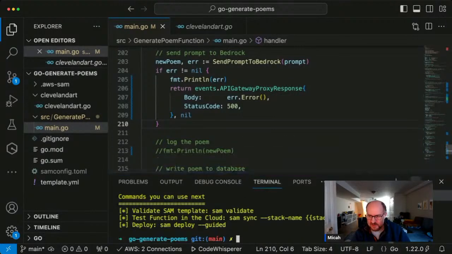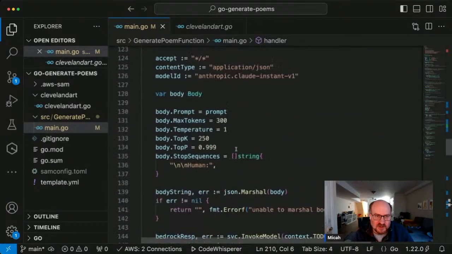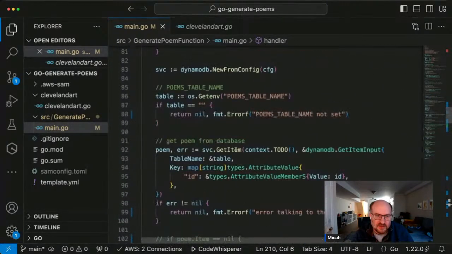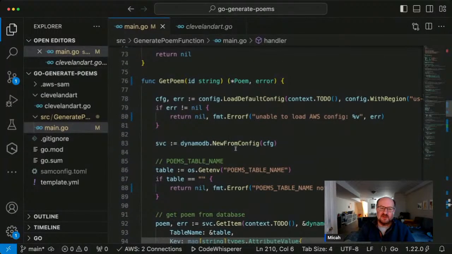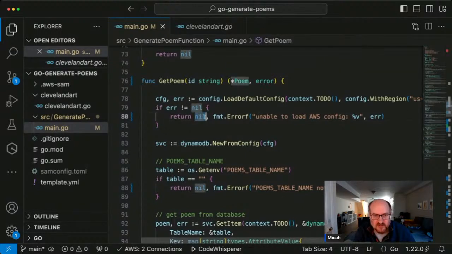Let's take a little bit closer look as to why. I know that was a little confusing. First of all, let's go back up to our get poem function here. Just to recap, what we did was we changed the return to being a pointer to a poem rather than a by value return of the poem. What that allows us to do is return nil if we have an error. So we don't have to return an empty poem struct. Instead, we return nil, which is much cleaner.